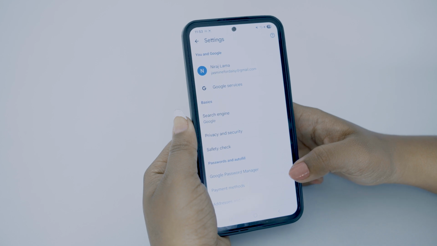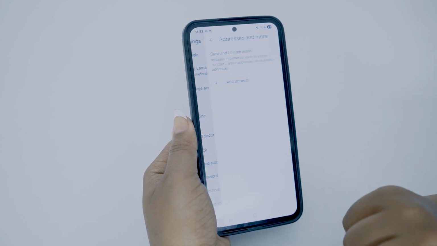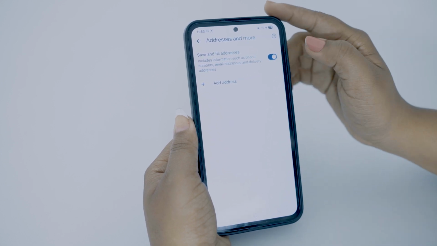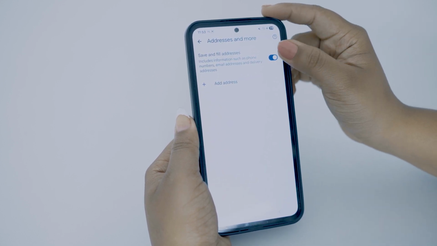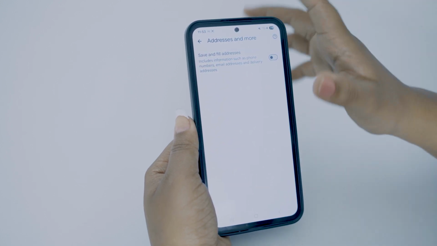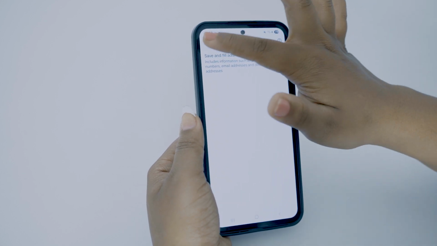And on the settings, you'll have to now tap on addresses and more right here. And you can see the save and fill addresses is currently turned on. You'll have to turn it off by simply tapping on this toggle button like this. And now any of the applications won't be able to get your address or phone number by any means.